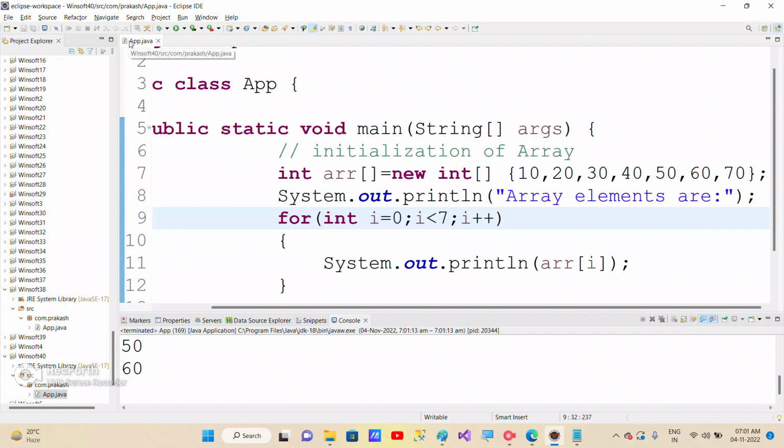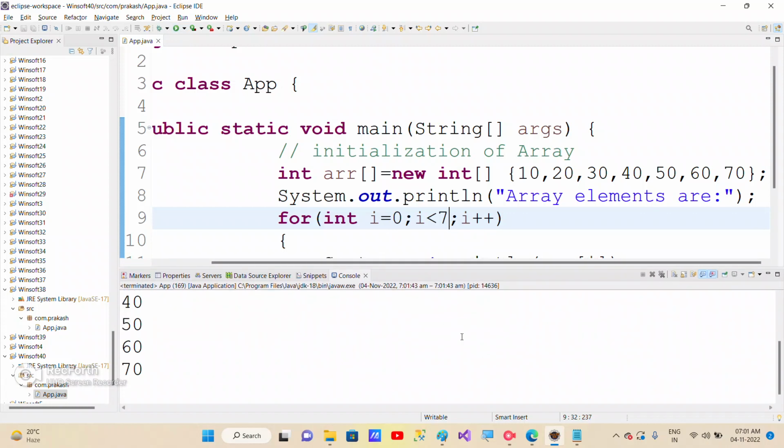See, I pressed Control S. Save. See, the star is gone. That's why the changes were not reflected. Now you will get 10 to 70. Guys, are you understanding? Yes, sir.